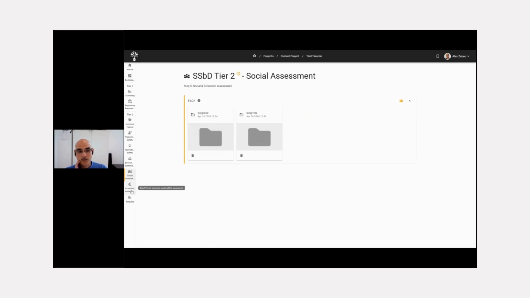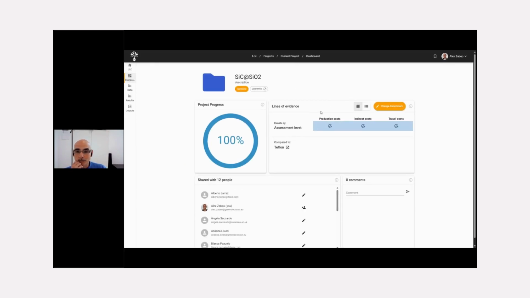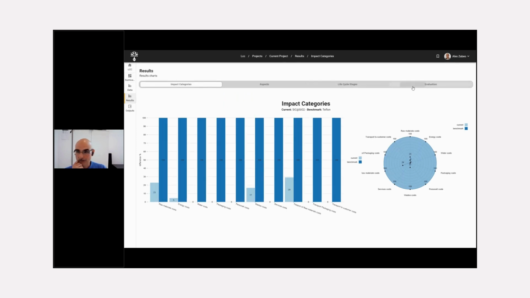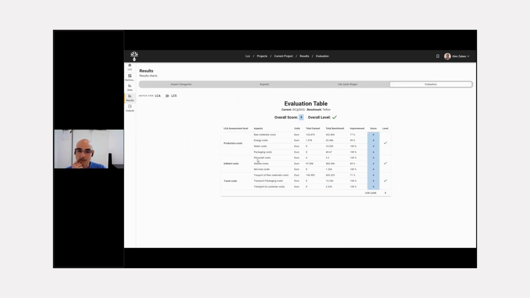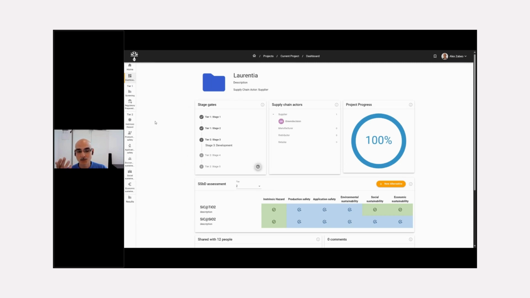And of course, for the economic part, it's again very similar, because again, we are applying the same idea, but as you can see, we have different subdivisions in levels, because of course, again, levels are different and specific to the assessment we are performing, but still we are comparing the benchmark to the current situation and looking at the percentage of improvement.